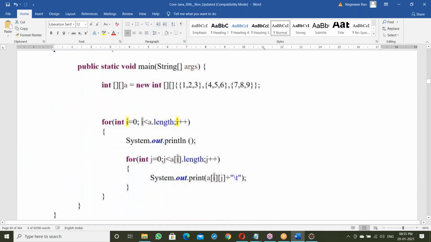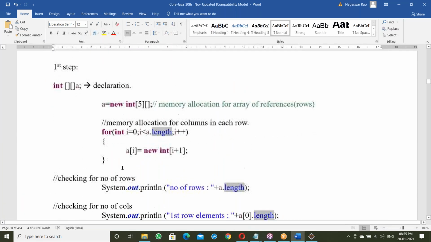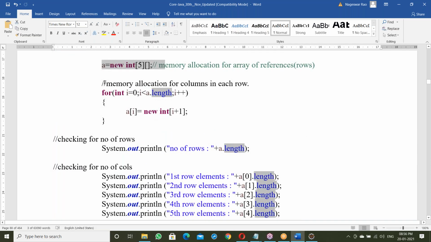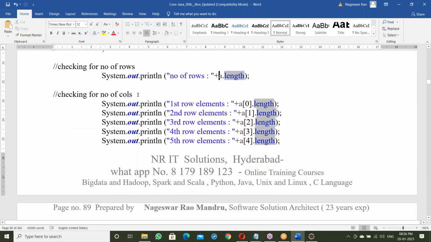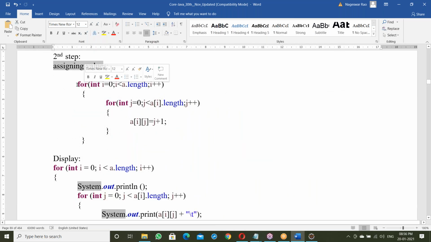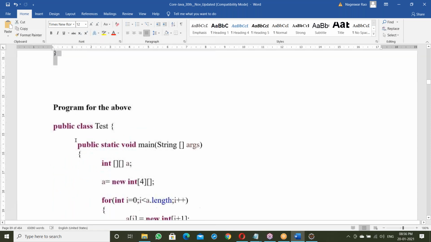See this program in the document. Step 1, declaration. Next, memory allocation, using a for loop, checking the number of rows, a dot length, and checking the number of columns in each row, first row elements, second row elements, like this. Next, assigning values with a for loop. Next, displaying with another for loop.